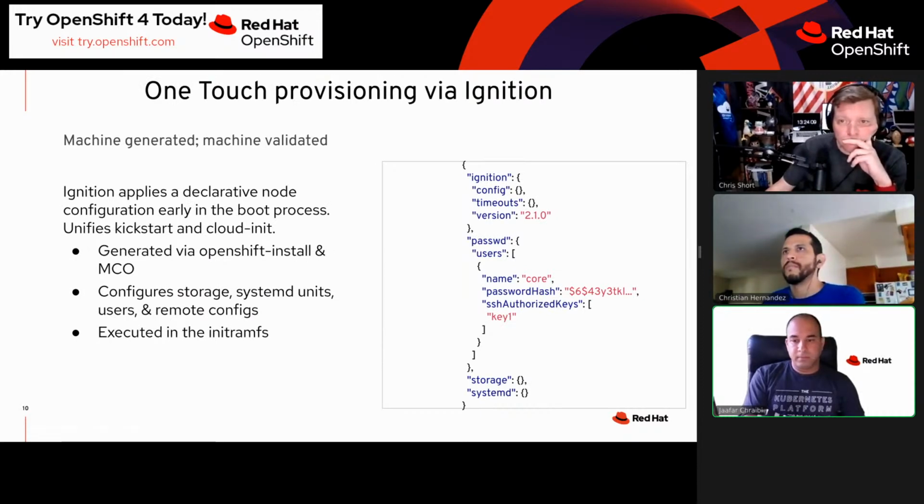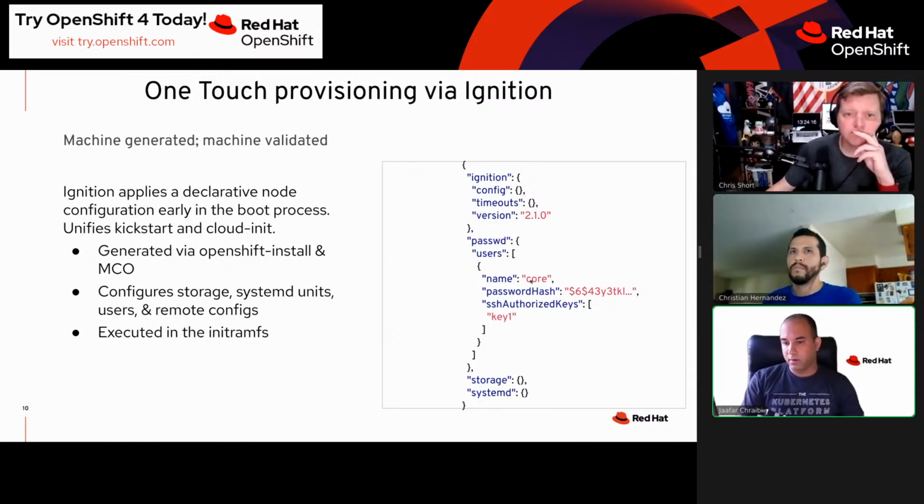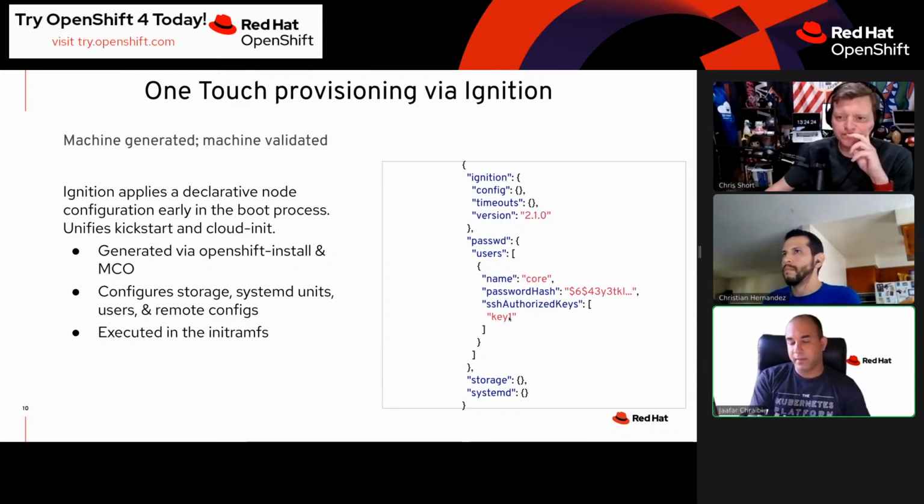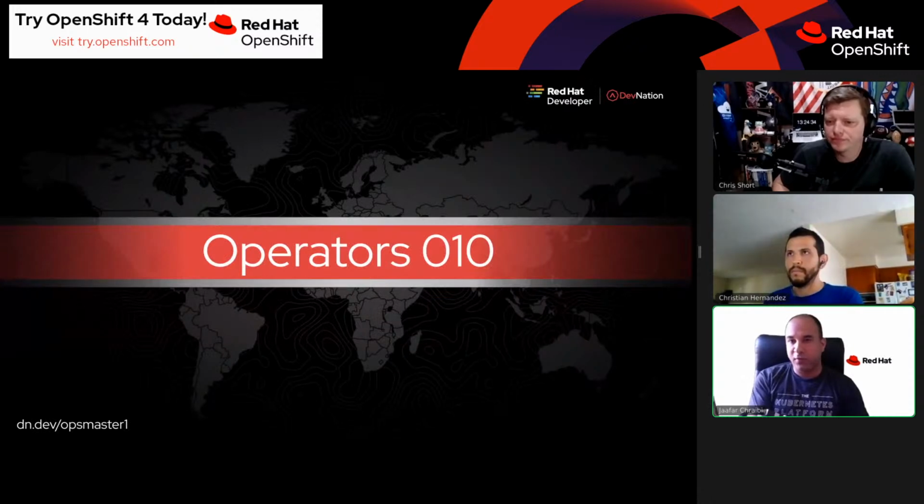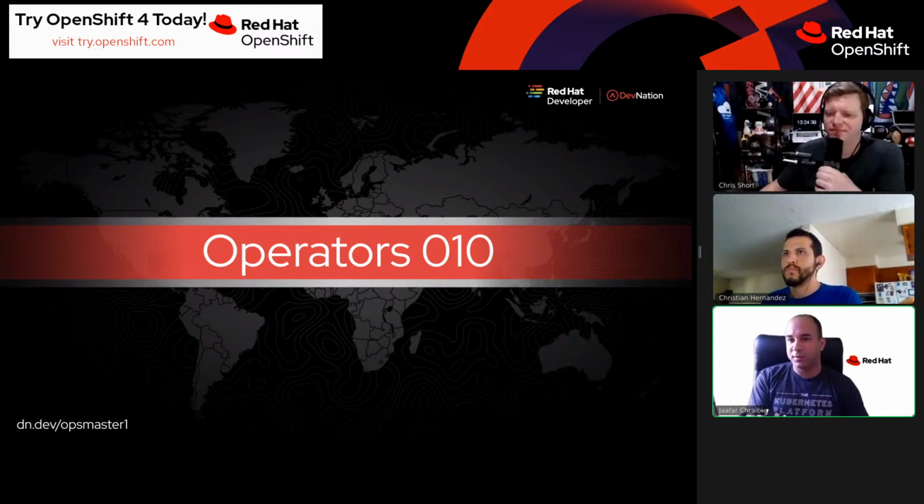So okay, let's maybe go ahead. This is an example of an Ignition file where it says we're going to declare a core user. Here's the SSH key that we're going to use if you wanted to be able to SSH there, etc. And basically, this Ignition file will be served by OpenShift to configure all the other components. So before going into details about what the MCO is, I think it's important to maybe refresh what operators are and how they work.